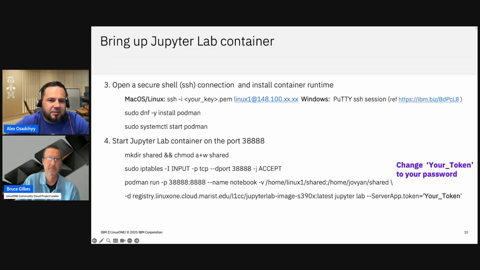Okay, let me go ahead and share my screen here. So the next part, right? We will install the Podman runtime, and I'll log into the RHEL instance that Bruce showed you how to provision. I'll log into that through SSH, and then we'll install the Podman container runtime. And after that, we'll start the Jupyter Lab container, which will be exposed and accessible on your instance's IP address through port 38888.